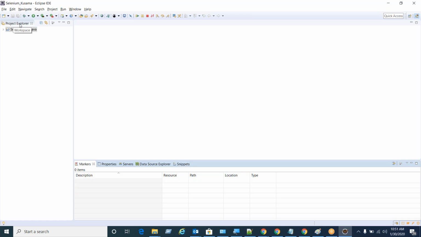By default, once the project is created, it shows two things. One is SRC and the second one is JRE system library. So see, click on this arrow symbol to expand it. See, SRC and JRE system library. SRC represents source code. That means you are going to implement your Java programs or Java projects under the SRC location. Whereas this JRE system library is used to run your projects.